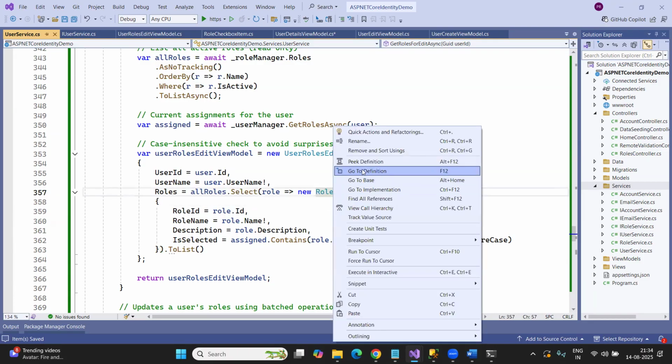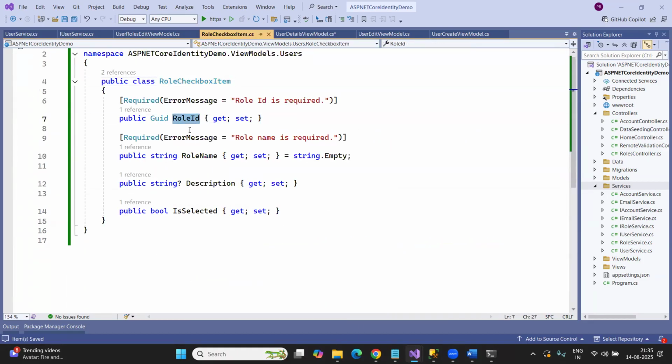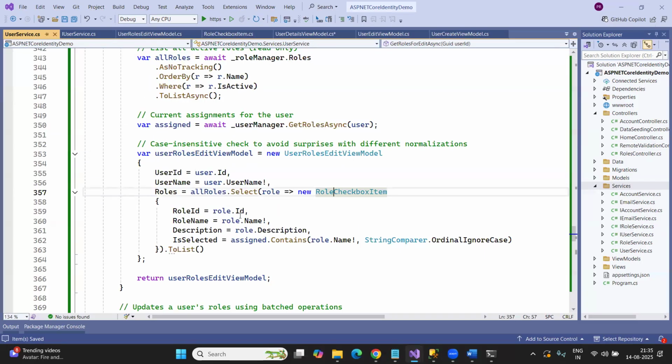We have already created this role checkbox item where we are going to store role ID, role name, description, and is selected. Role ID, role name, description, that's fine. While checking is selected, whatever the role name available here, is this role name available inside this assigned roles? So assigned dot contains, whatever the role name, is this contained inside the assigned roles? If it contains, then it is going to return true.